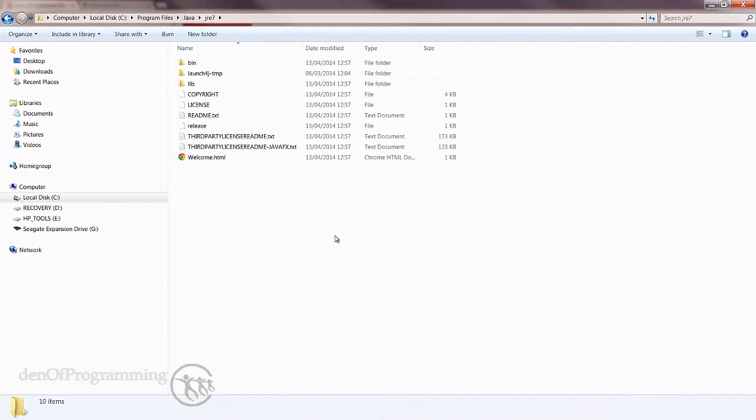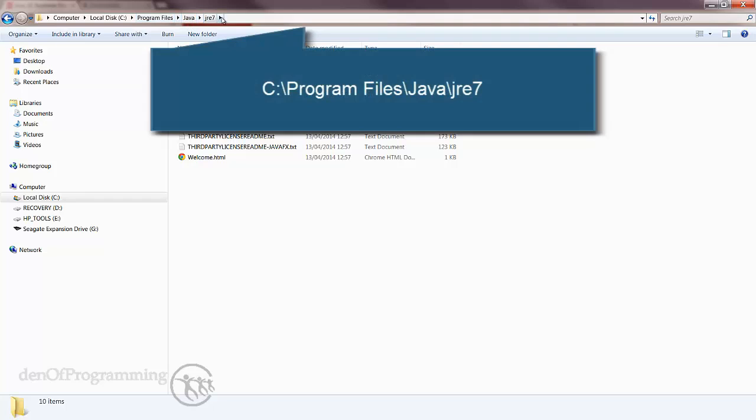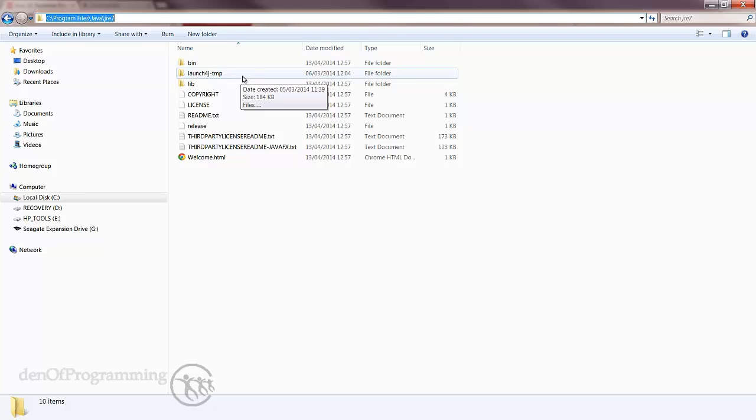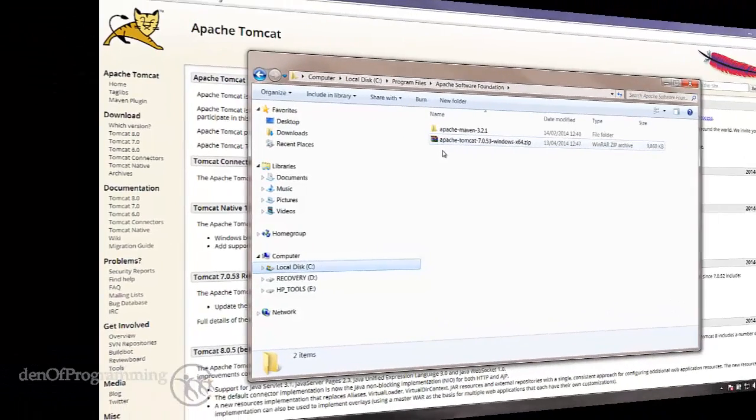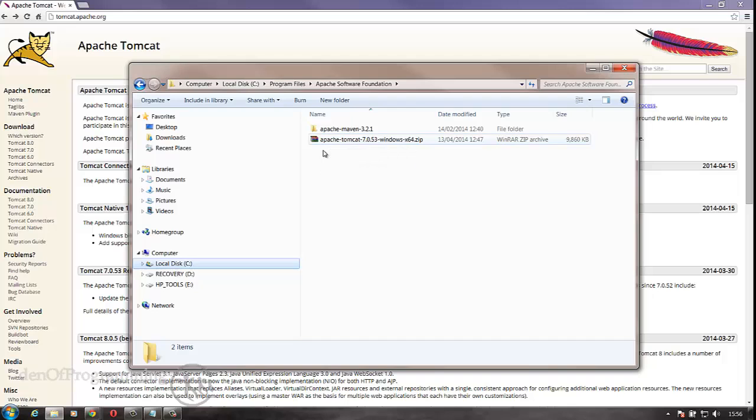Now once it's downloaded and you've run the install process, you'll notice that a folder has been created, JRE7, under the Java directory within your program files. Now bear in mind this is only for a Windows machine, so on Linux or a Macintosh it'll be a little bit different. But under the JRE7 folder you'll find the installation for the Java runtime, and that's what we need to point to with Apache Tomcat.